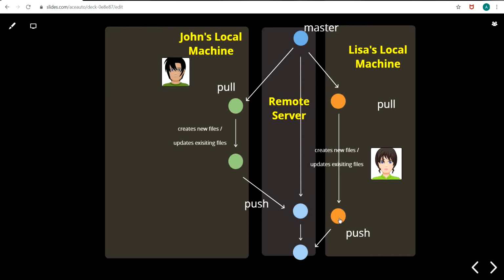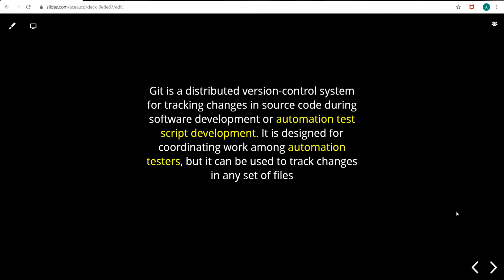So this is how Git works. Git tracks the changes, any set of files, and it updates the versions between the local as well as the remote server. So in short, this is how Git looks at a very simplistic and holistic view.